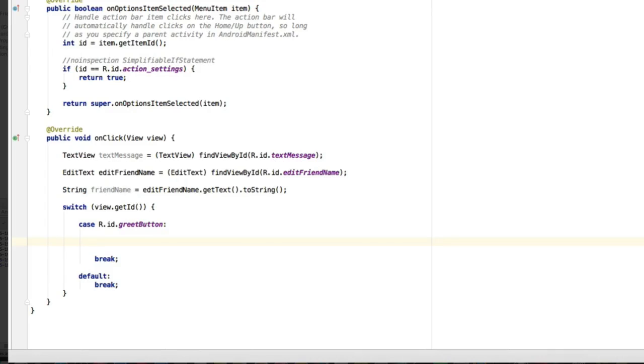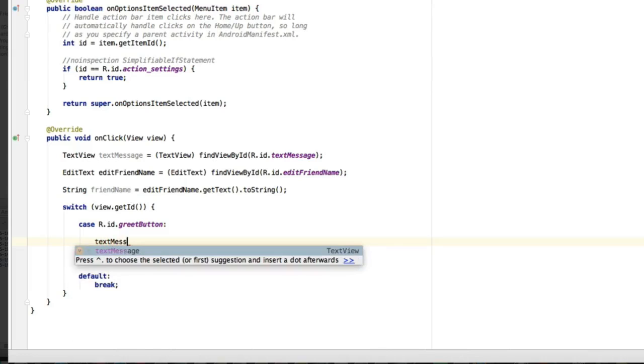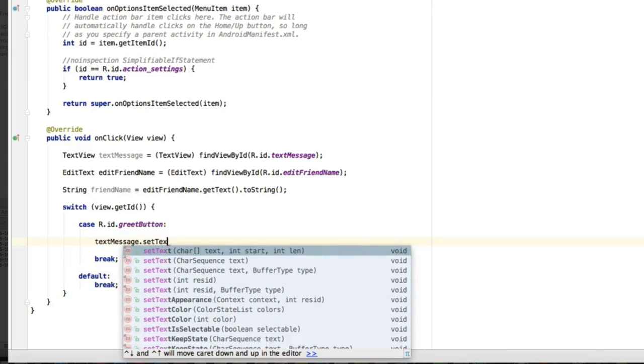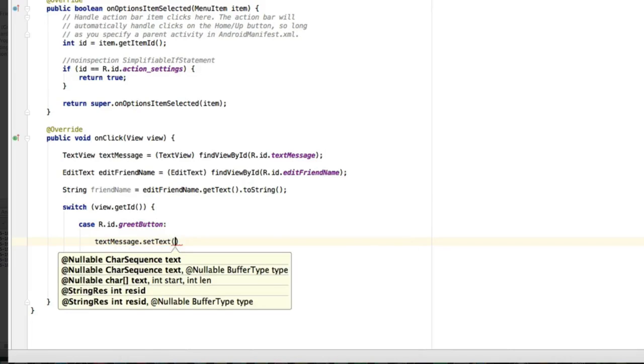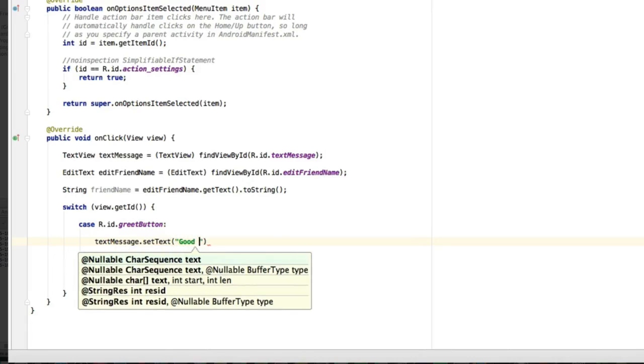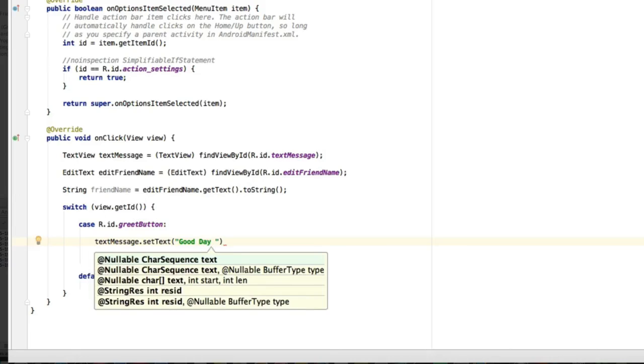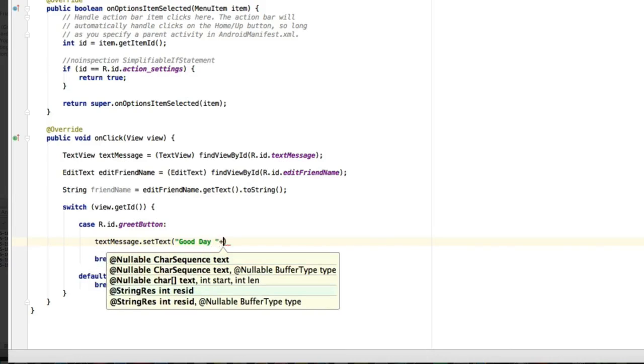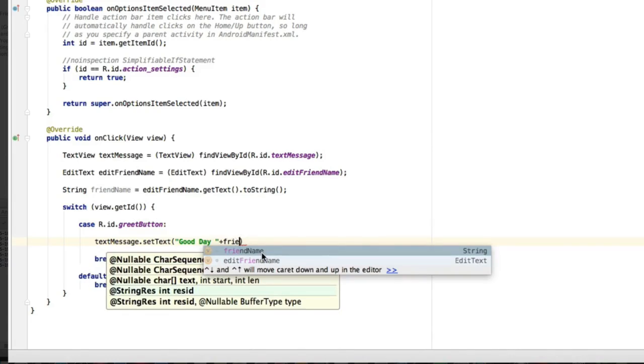To respond to that, I would type in the text message set text. This is a way of changing the text that is being displayed on the UI within a text view. So this is how you would change the text being displayed in the text view. I would say set text and "Good day," and I will add in my friend name variable here.